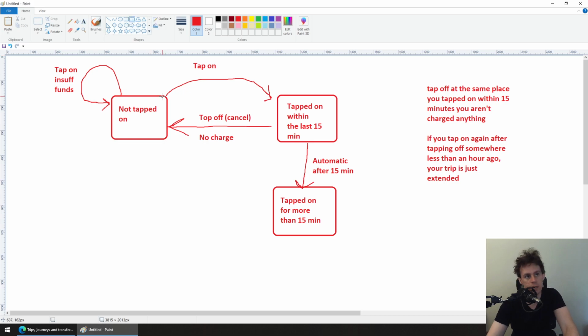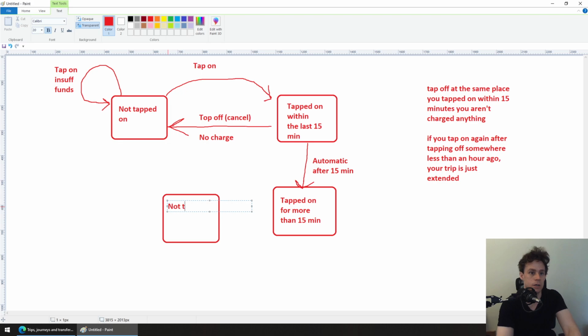This is where it gets tricky, because if you tap off now, you're not necessarily not tapped on. If you leave home right now and you tap on a train, you're fresh. Whereas if you tap off a train and then you tap on another train within an hour, if you've been in Sydney at all, which many of you have, you extend your trip. So there's actually a weird state over here, which is like not tapped on, but mid-journey, you know?